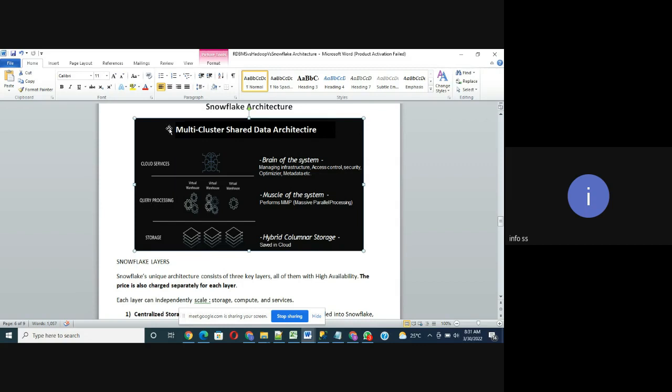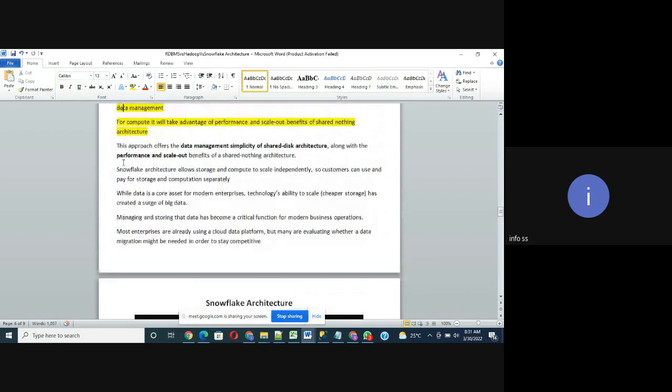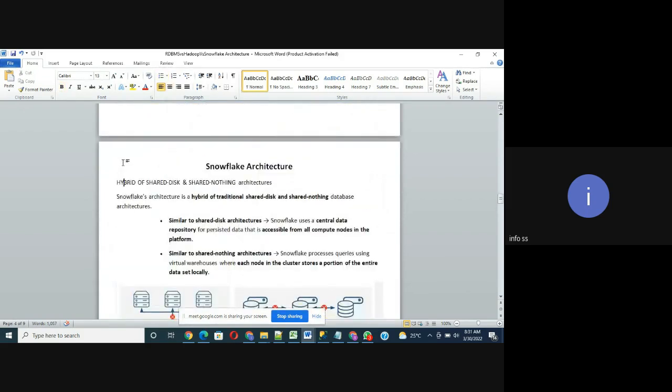If you're appearing for the SnowPro certification, they'll ask this question: what is Snowflake architecture? It is multi-cluster shared data architecture. From an interview point of view, they'll ask you why you should go with Snowflake, what is the reason you have to go for Snowflake. Most interviewers are from a SQL or database background, so they'll ask you this question.